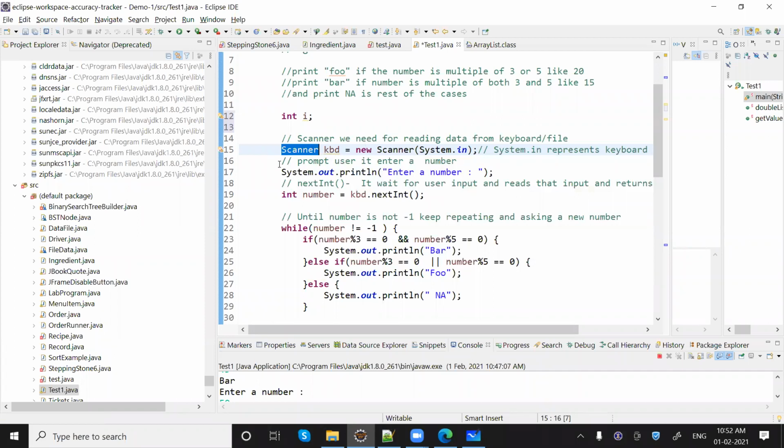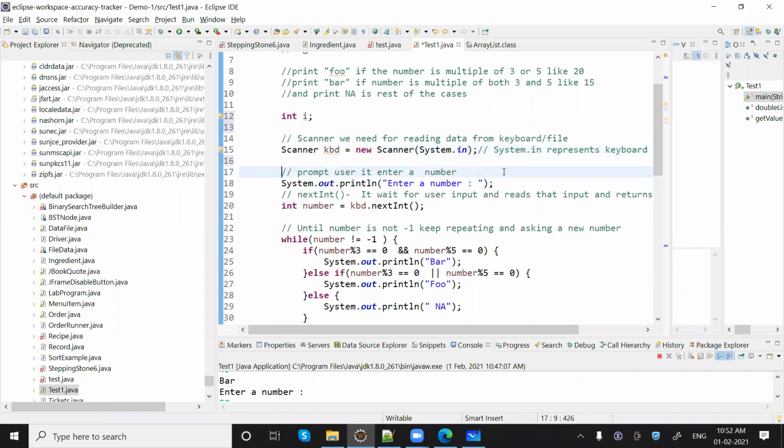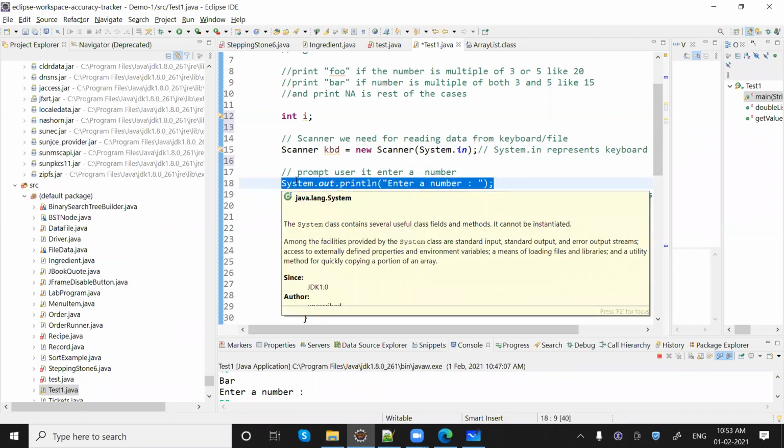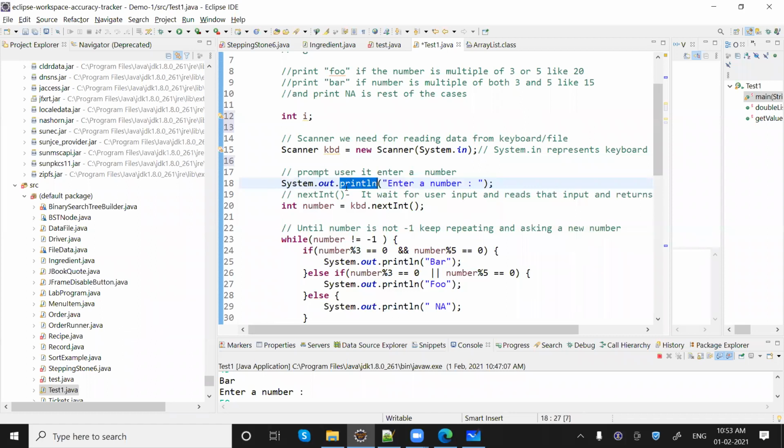Okay, now the next thing is we need to prompt the user, so that he or she gets a message and can interact with the program. So we are showing a prompt, System.out.println, enter a number. Whatever we keep in println, it will be printed on the console in the same way we have written it here.